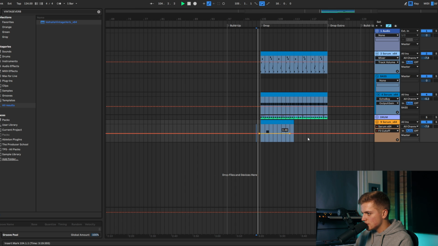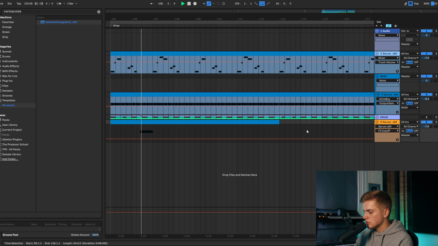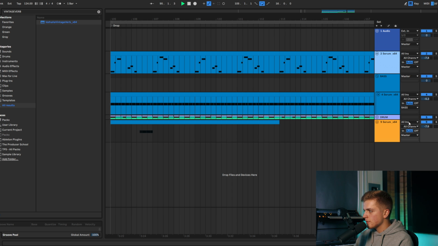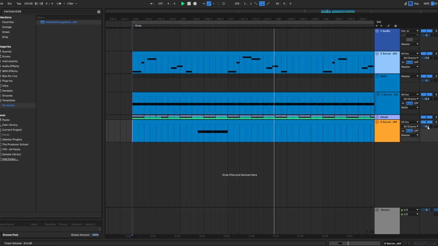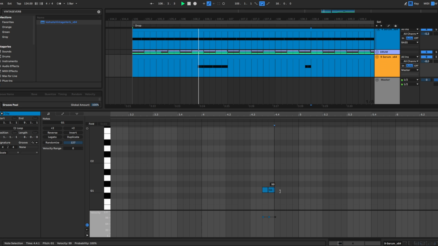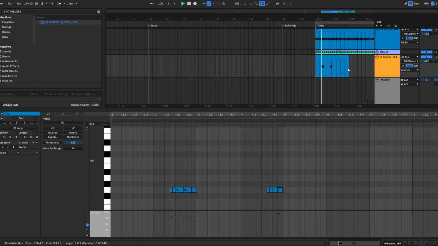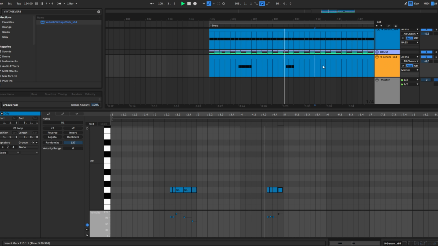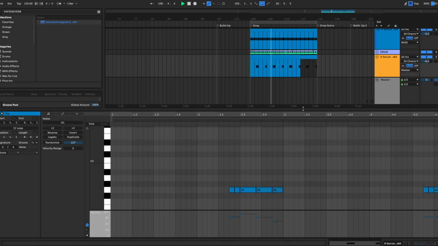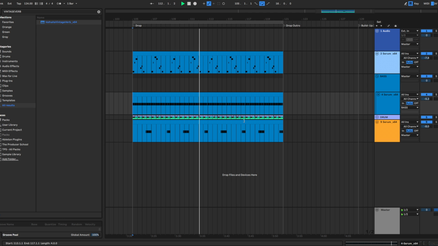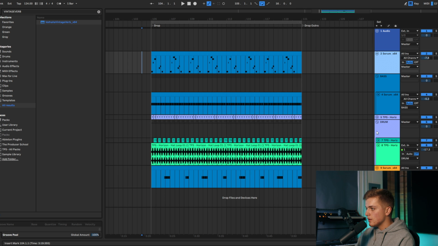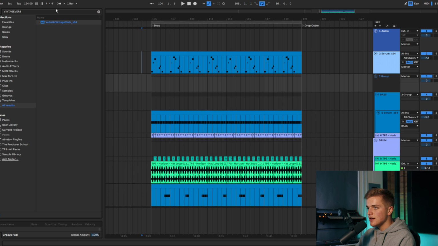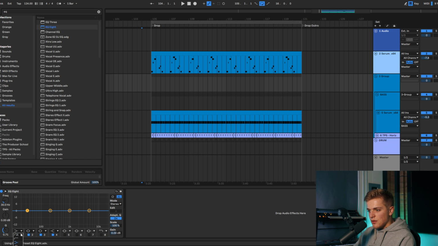That doesn't do much. I think it's the wrong one. Okay, that sounds pretty nice already. I think we have a solid foundation of the drop. Now let's group the bass and the kick together and add an EQ to it, so we can make a filter automation.